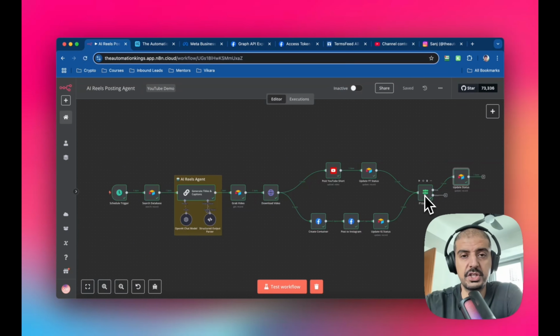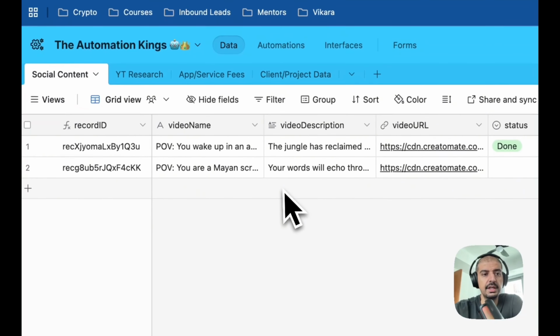And we have a condition here, which is an if statement. So if the YouTube and the IG is updated, then you can go ahead and update the entire status of the row there, okay? So this is what it looks like.